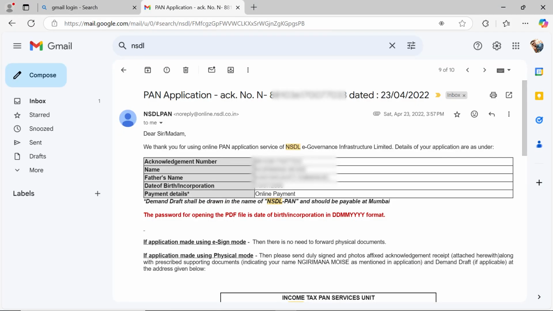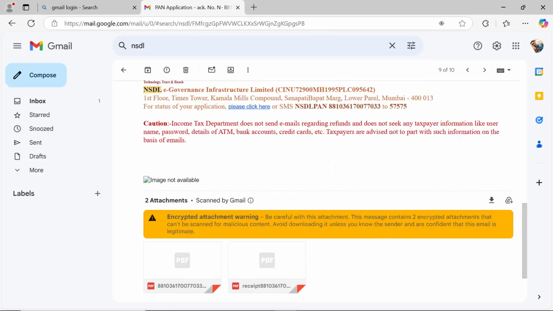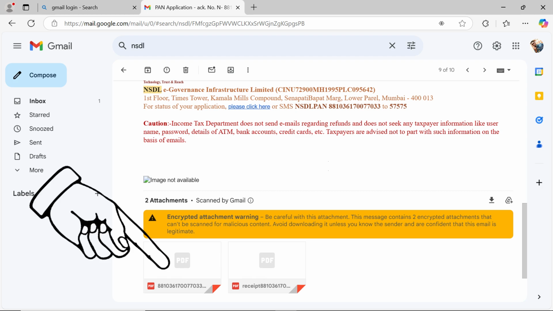So after paying, the page will just redirect itself, and it will just send you the confirmation mail saying that your application is successful. And in this confirmation mail, they will send you the receipt of your payment, and they will also give you the application form which is fully filled.